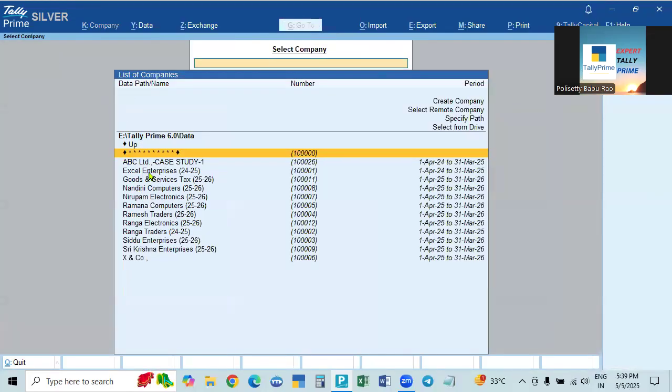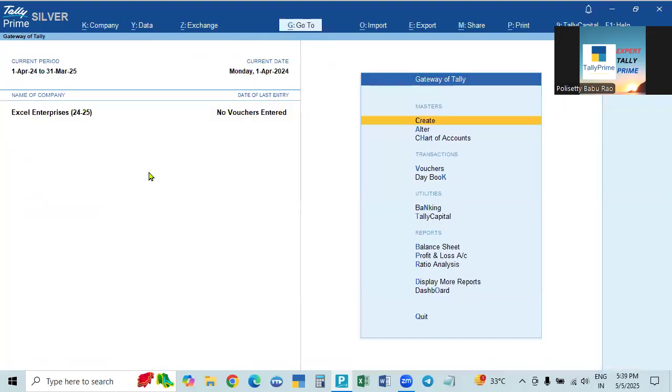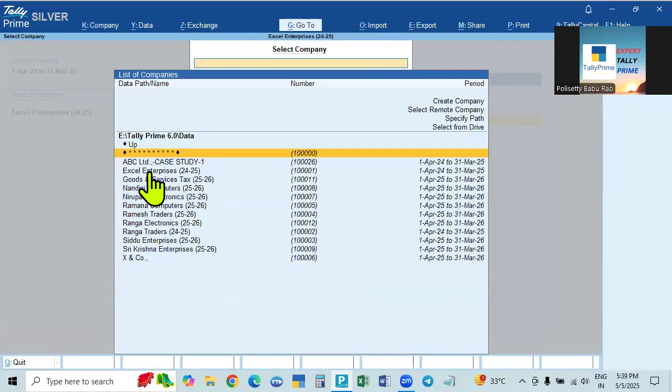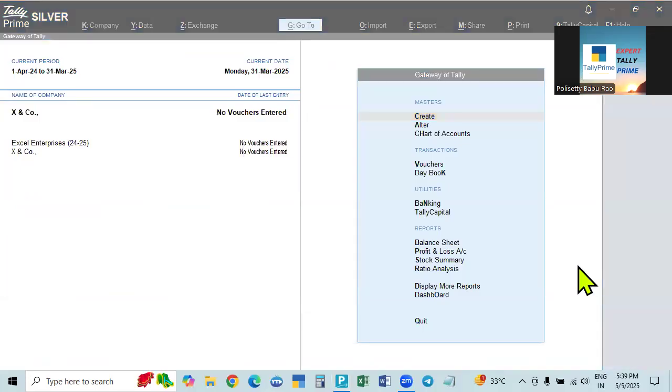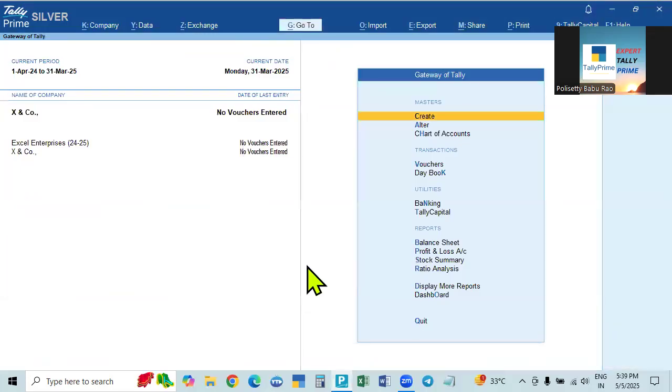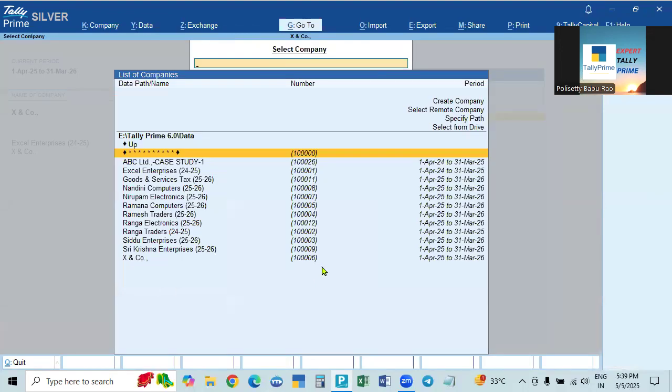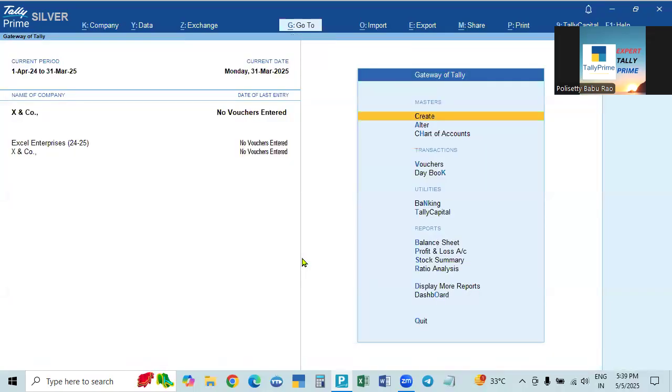See here, this company is completely accessible. It is not asking for a username or password, and it is logging in with no password asked. So this is about the second type of security. The names and all the details of the company, name, number, period, everything will be visible. But if you want to enter it, it will ask you the username and password, if it is set up. Okay, this is about the second type of control user.